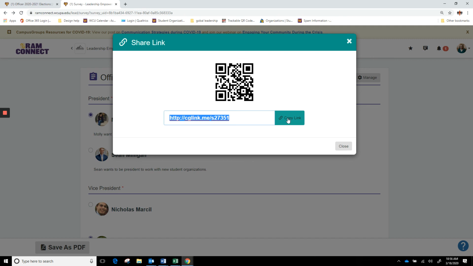If you have any questions or problems setting this up for your organization, please reach out to Student Leadership and Involvement. We are here to help you, and this is how you set up elections using RamConnect.